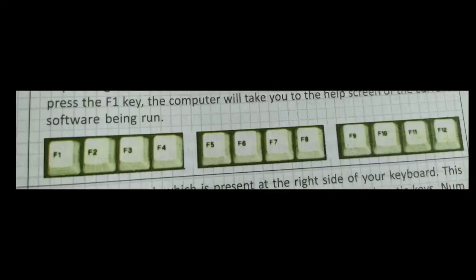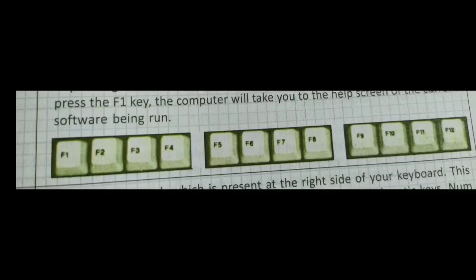Then the next one, which is very important, contains various shortcuts. These keys are called the function keys. There are a total of 12 keys from F1 to F12. For example, F5 is used to refresh your page. Based on the application, each key has a different function. They perform various functions depending on the software being used. For example, in most software, if you press the F1 key, the computer will take you to the help screen of the current software being used.